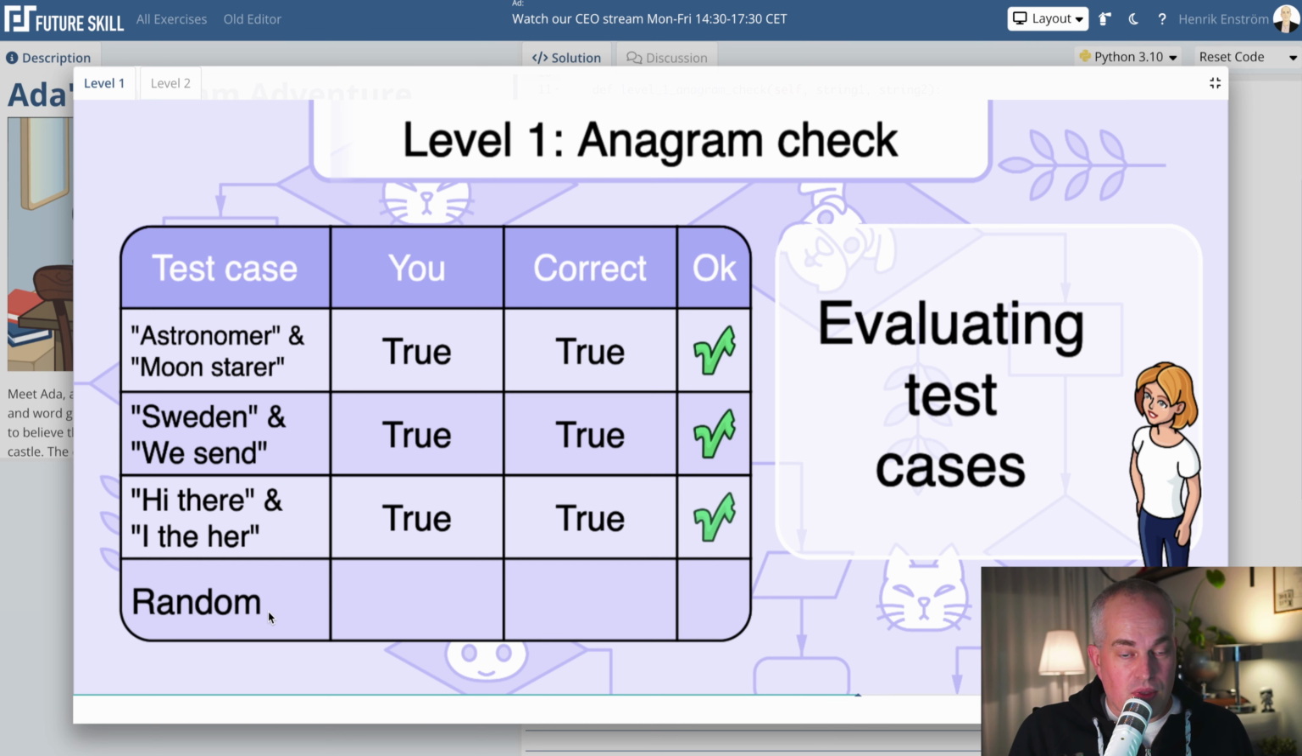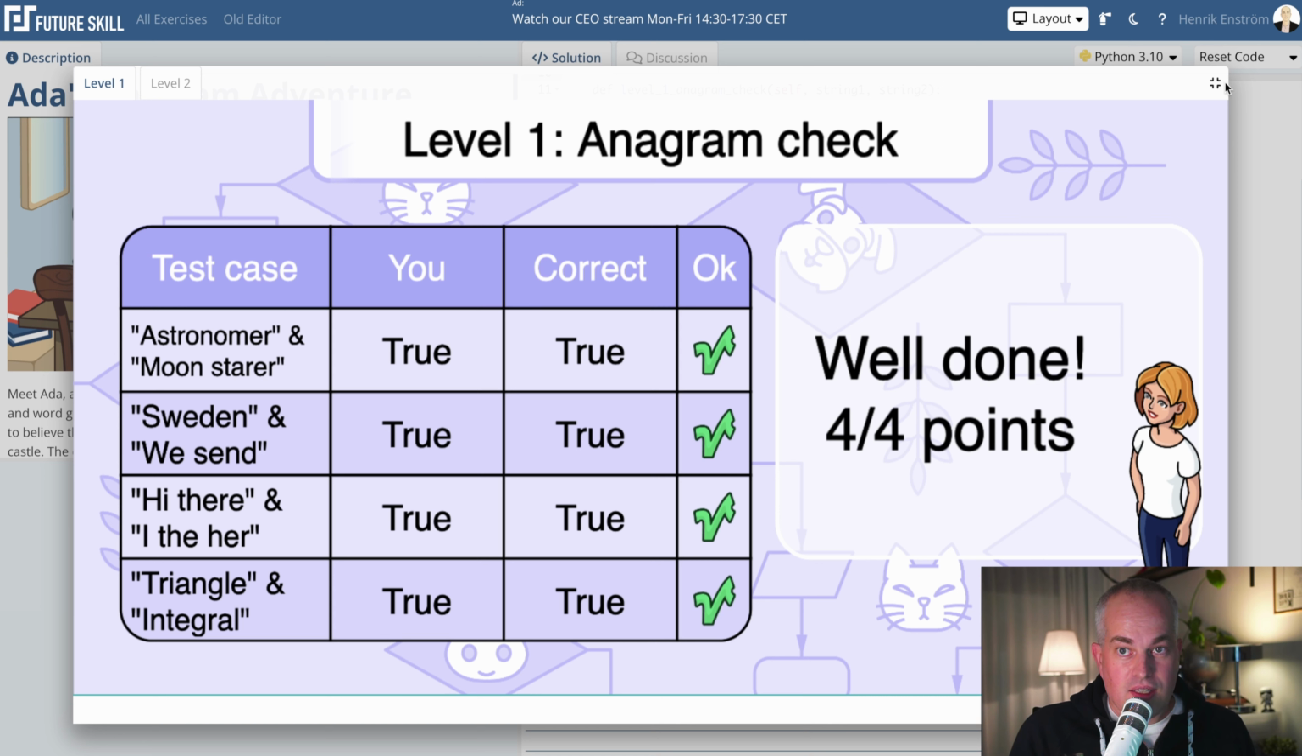Let's see what we get. We get the false as well. They were all true this time. Okay, that's fine. So the first one is static. You always get the same test case. The other ones are random.